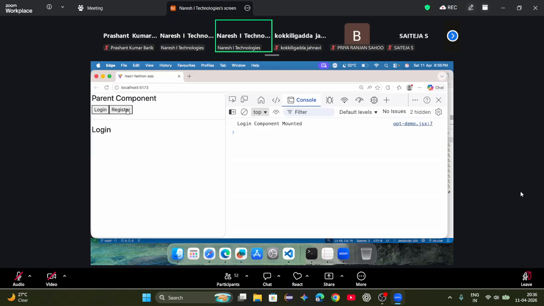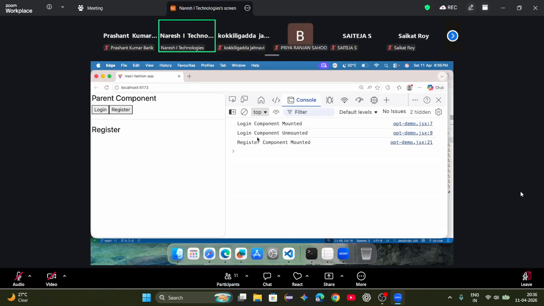That means what will happen? The memory allocated for login will be cleaned up. After that, register will mount. You see now, I click on register. Register will not mount first. It will unmount the login, and after that, register. Understood? That means this is how the phase works. First, login is deleted, then register will come.